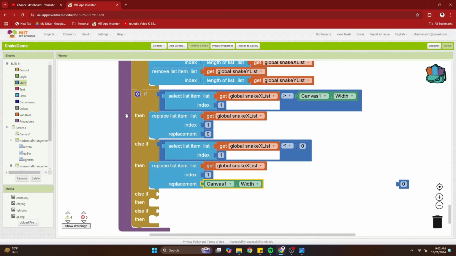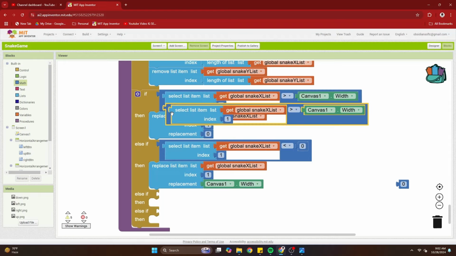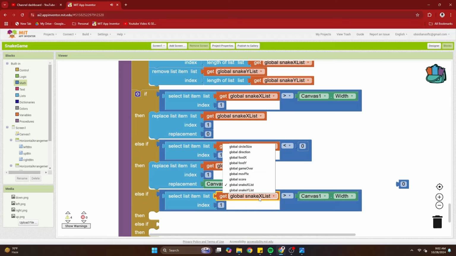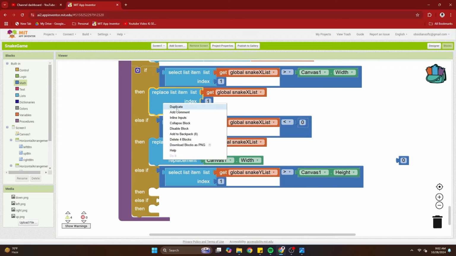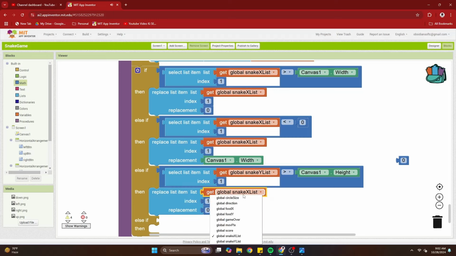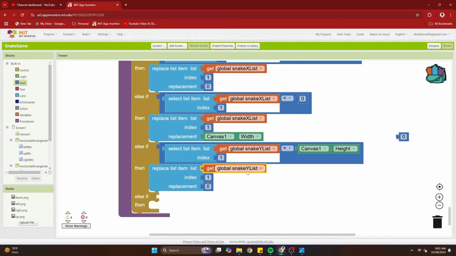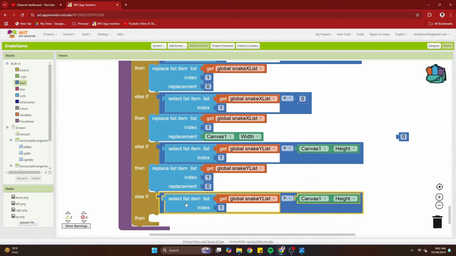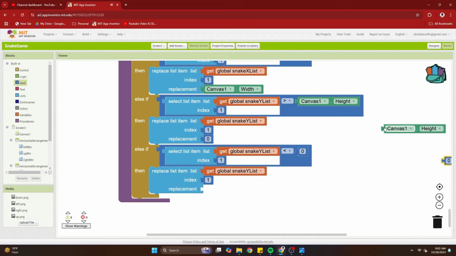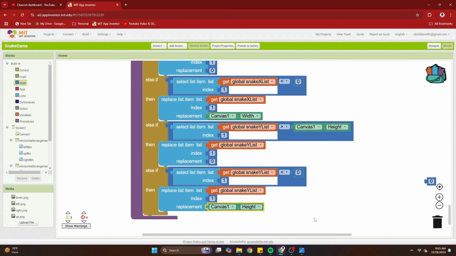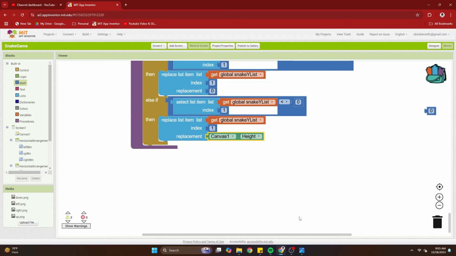Similarly, we will do the same thing for y. Right click, duplicate, and this time I'm going to check the y list and the canvas's height. And if it is greater than canvas's height, then make sure that you are updating the correct list. So y list 0. Okay, right click, duplicate. If it is less than 0, right click, duplicate, make it canvas height.